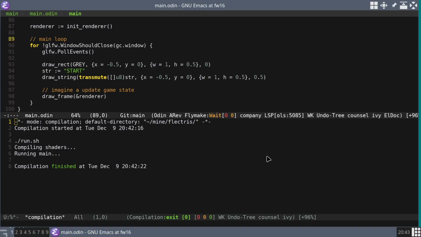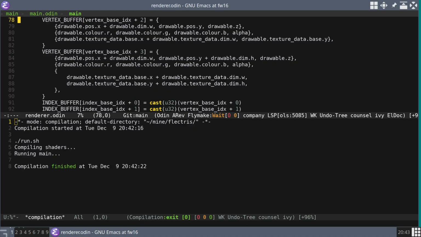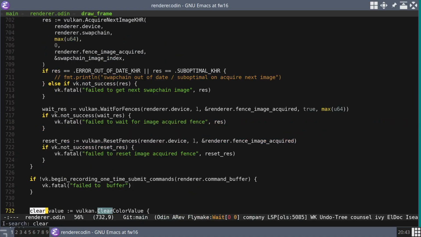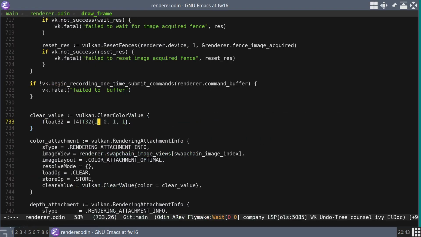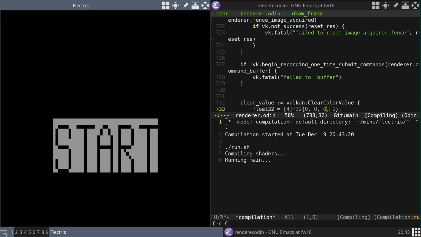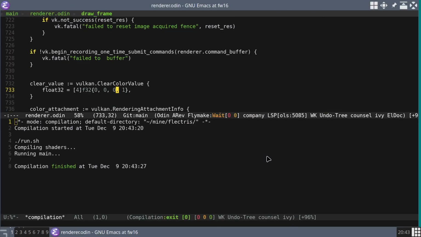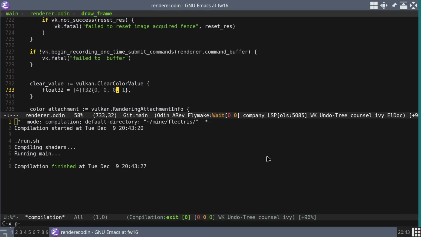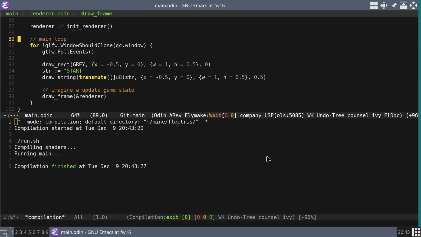I'm not sure where I actually set that pink, but there's a clear color somewhere inside of all of this. And there it is. If we actually go ahead and say our clear value is going to be black, it'll be opaque. There we go. That's starting to look a bit like a thing. An ugly thing, but a thing nonetheless. Right, so, whoopsie daisy. Let's go back to here.